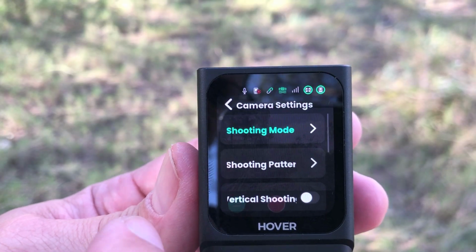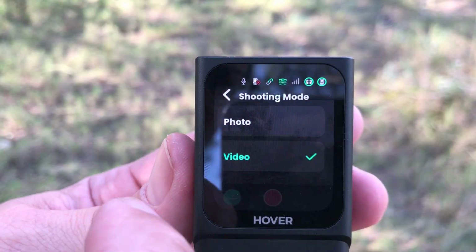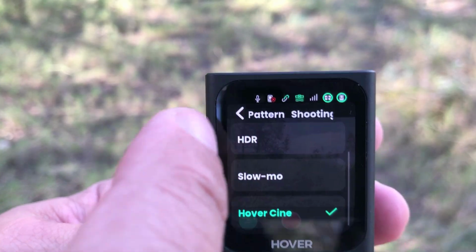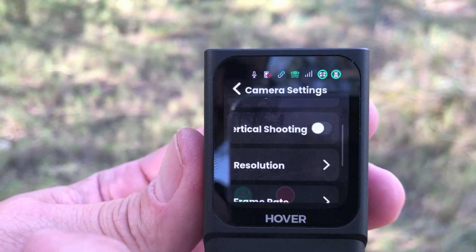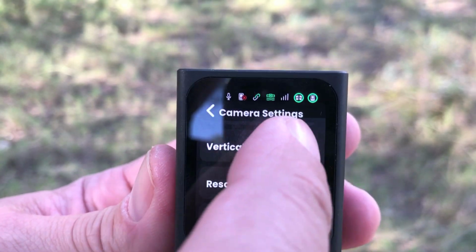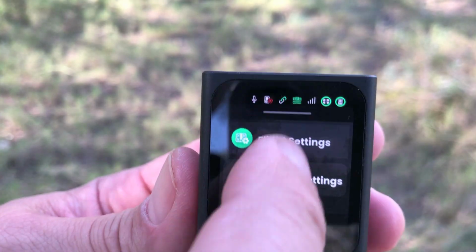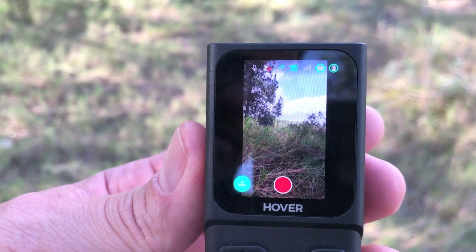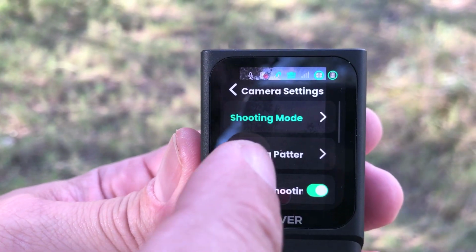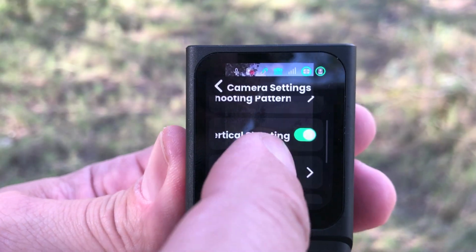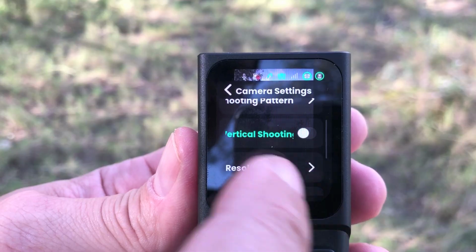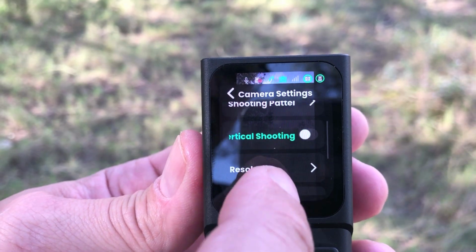Here are your camera settings. You have your shooting mode, photo and video. You have your shooting pattern: HDR, slow-mo, hover, and cine. You have your vertical shooting. So if I do that, let me see if it lets me. Alright, and I go back out, you see it switches to vertical mode. Alright, I'm going to get out of that. Switch this off. Sometimes it takes a little bit of messing around with it with your finger. It's kind of annoying sometimes.